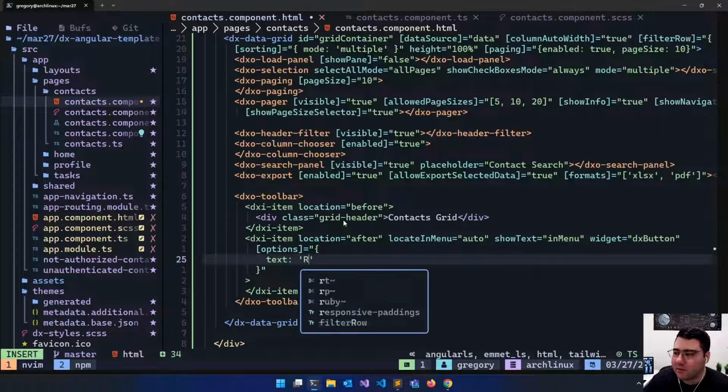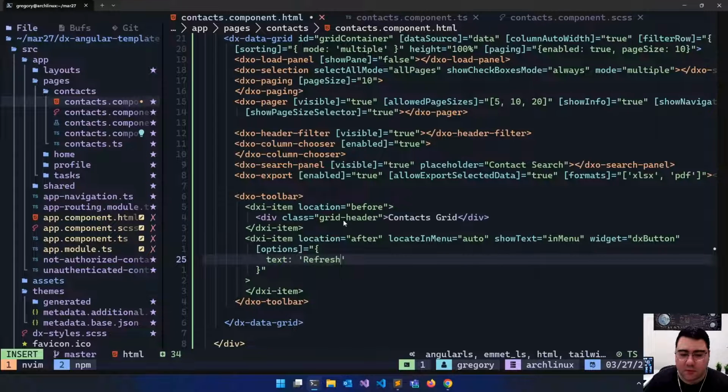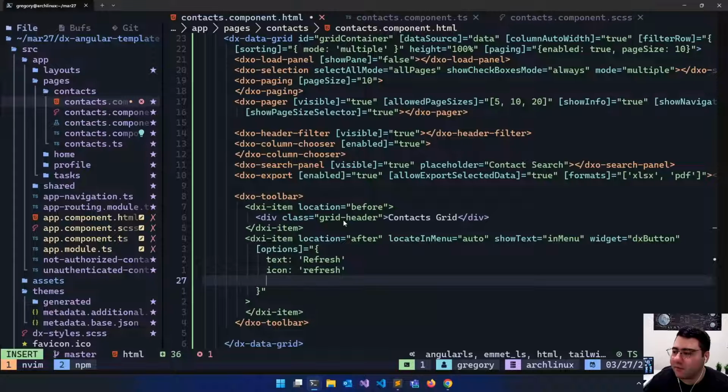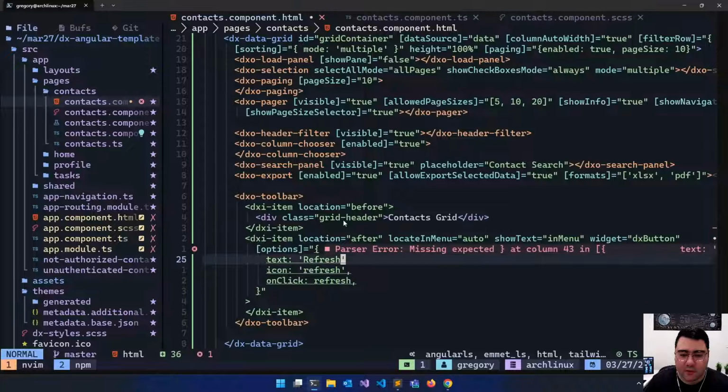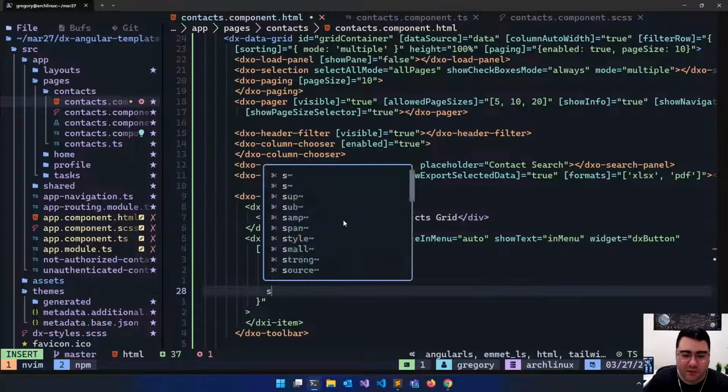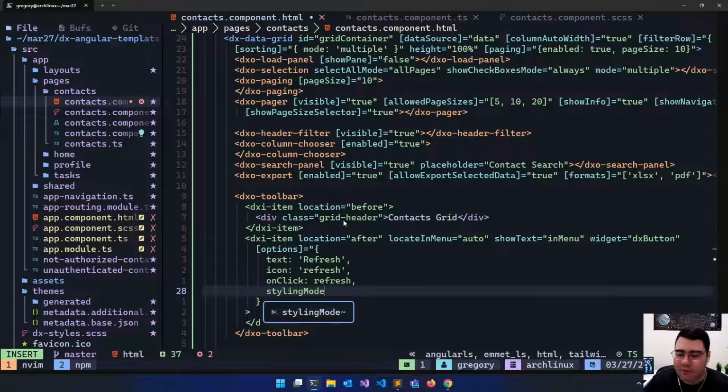Text is going to be refresh. The icon is going to be refresh, and this is one of our DevExpress icons. And the on-click function is going to be refresh, just like this. I forgot to add commas there, so I'll fix that quickly. And the styling mode is going to be text, just like that.